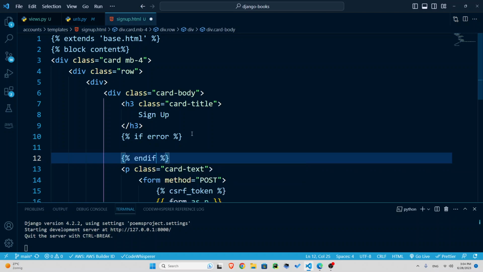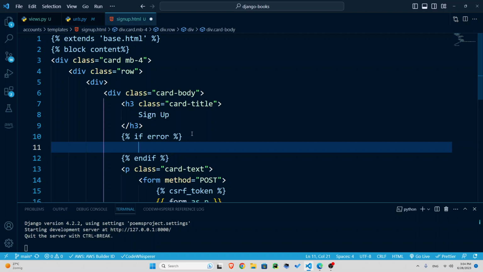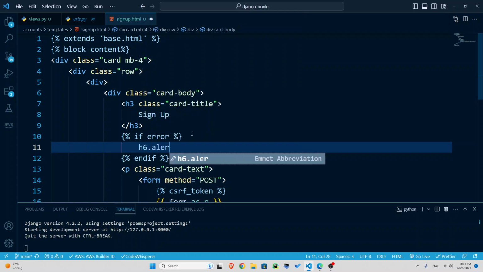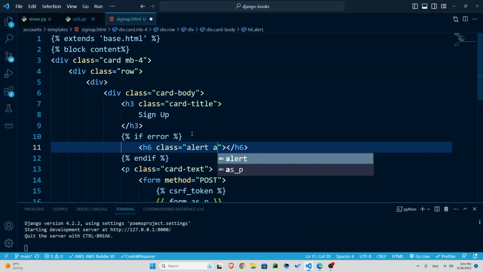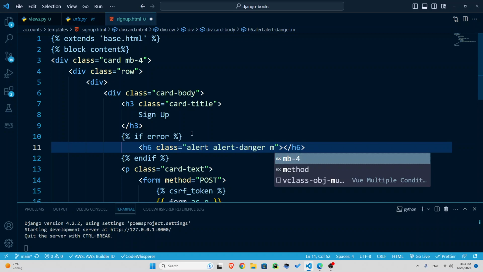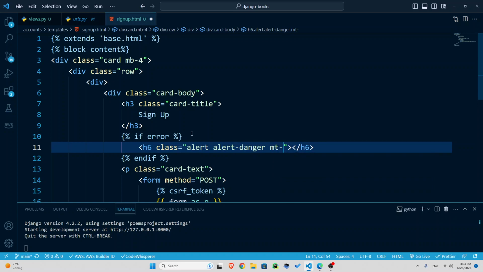And if an error exists, I want you to create, let's call it, I don't know, an h6 with class alert, which is a Bootstrap alert. And that is going to be alert-warning, maybe, or maybe danger. Yeah, danger. It's going to have a margin top of, for example, 5, and it's going to give me the error, because now I have access to error. So only if the error exists, run this thing here.